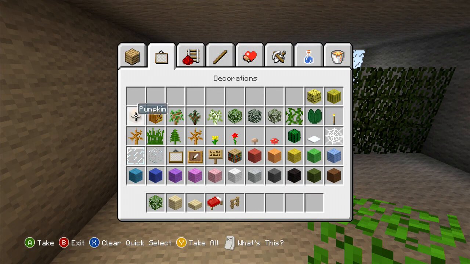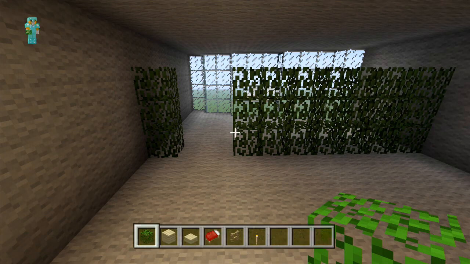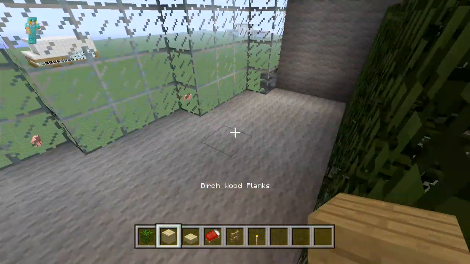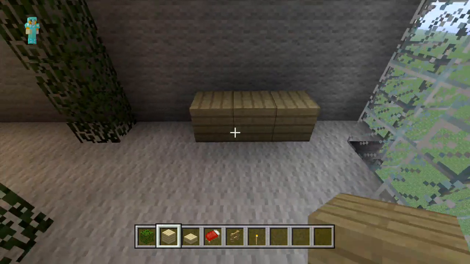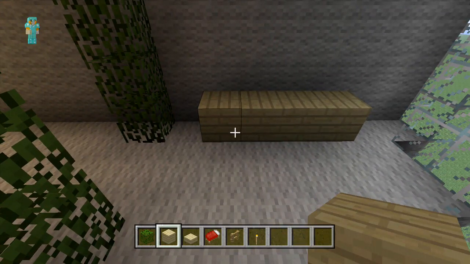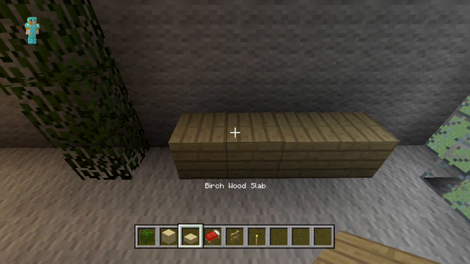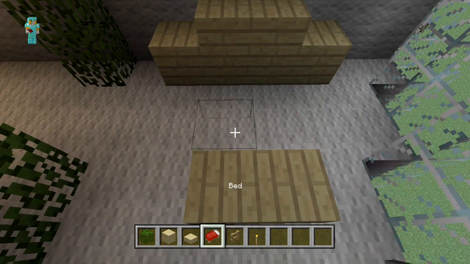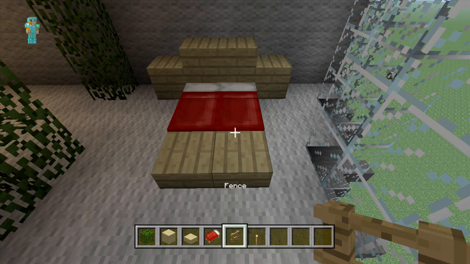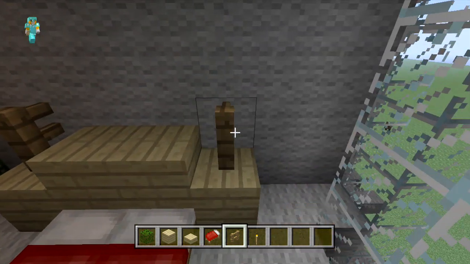So we're going to have the bedroom in the room next to the window, and all you want to do to start with, across the back here, we're going to leave a 1 block space next to our oak leaves and place 4 wide with our birchwood planks. And on the outside 2 birchwood planks, we're just going to place a fence post on either block.